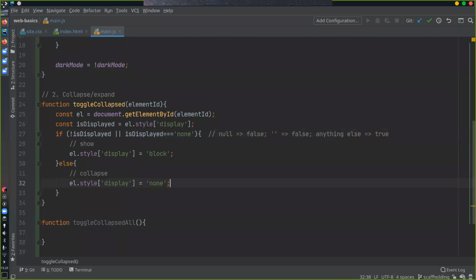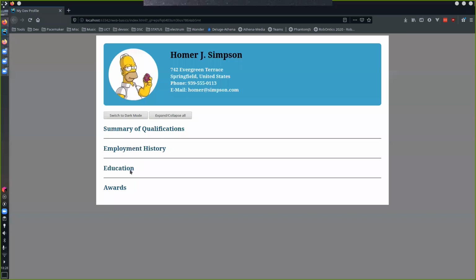Okay, so what I did here was I just changed the logical progression, and I just said that if your display is not set, that is logically identical to it being set to none, in which case we set it to block, which is to show it. Otherwise, we set it to none, which is to hide it. So now this should mean that we are hidden by default and we show on click. Cool.